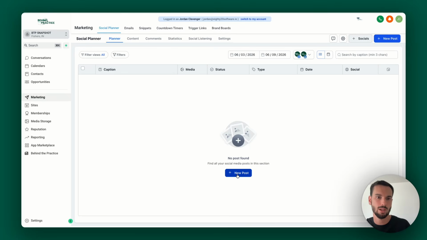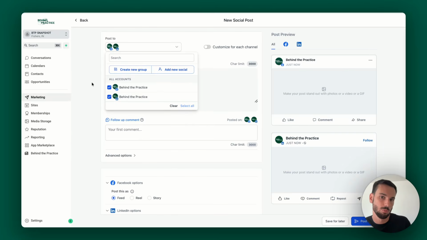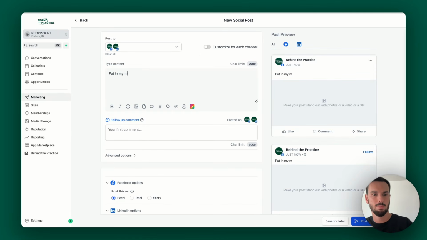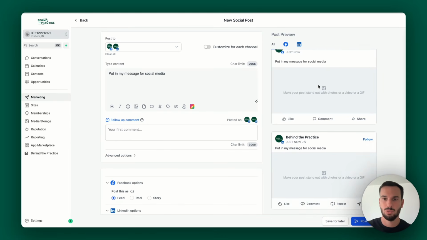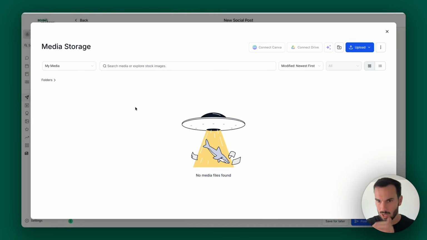So if I go to create a new post, the first thing I have to do is select which accounts I'm going to post to. Maybe I just want to do Facebook or maybe I want to do both. And then I can put in my message, media. My favorite part is it shows you very clearly what the preview looks like. Maybe I want to add an image as well.